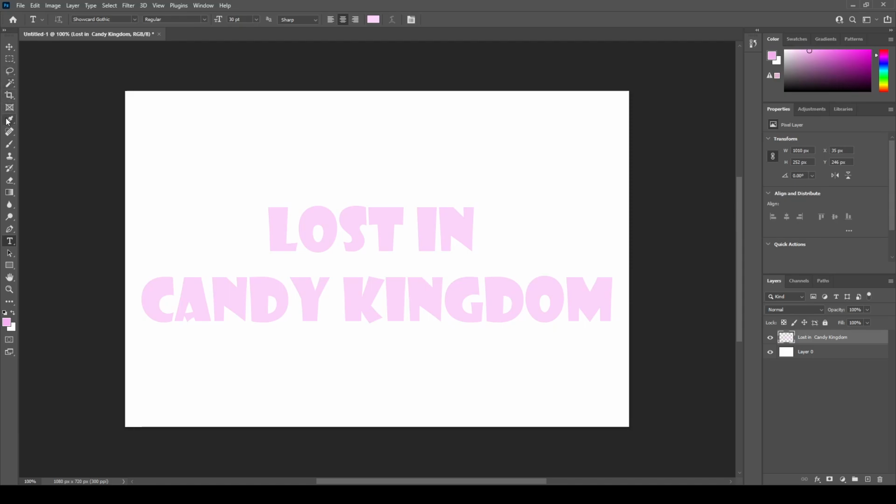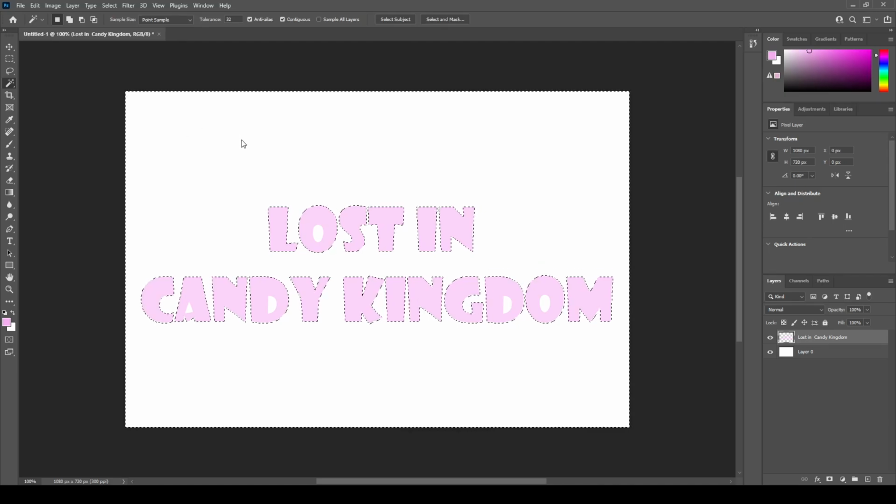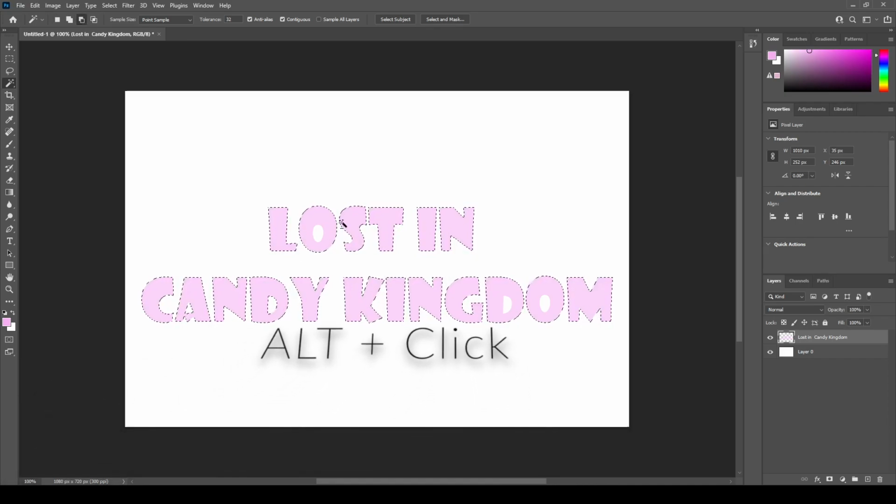Next, over here on the left, we're going to find this magic wand tool. If it's not there, you just right-click the square here and hit magic wand tool. Okay, we're going to click the background, and then we're going to right-click and do select inverse. This will highlight only our letters. If you hold Alt, you can subtract the middles. Okay, now we got our letters selected.